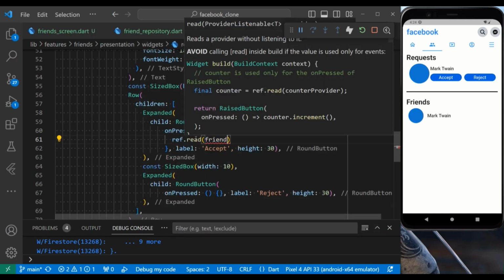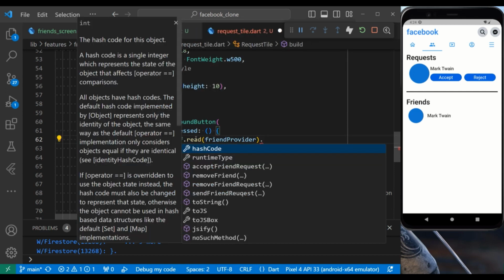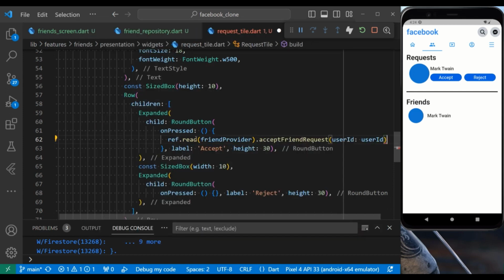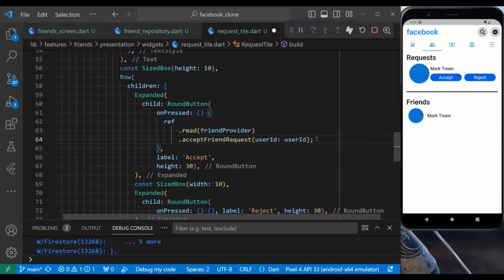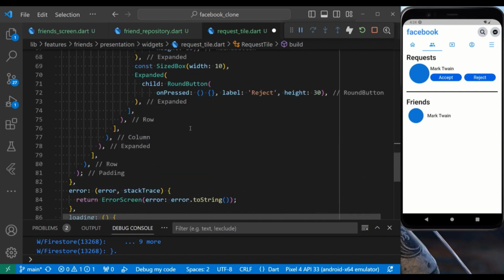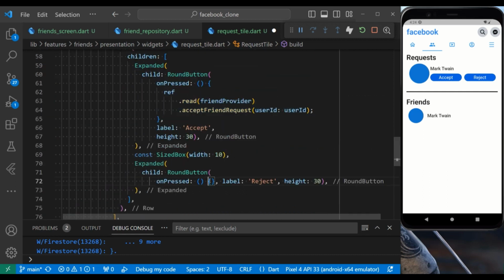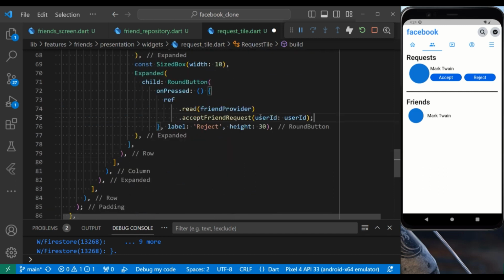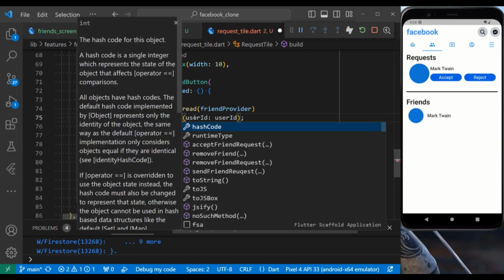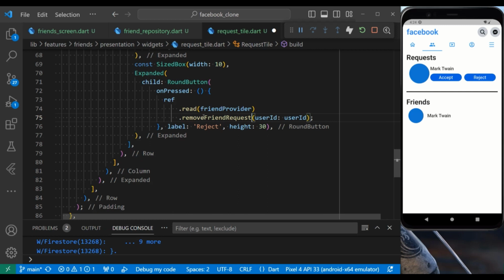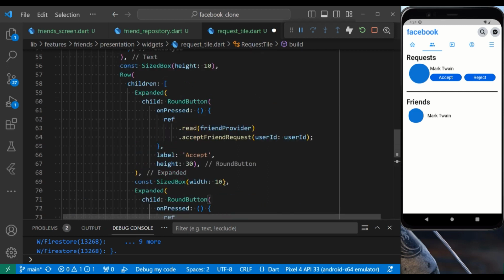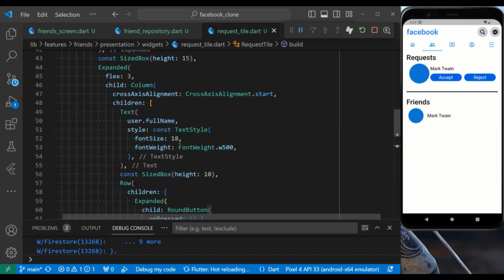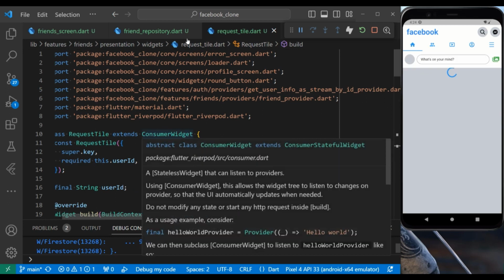I'm gonna use friend provider dot accept friend request and pass the user ID. And I'm gonna also copy the code for here. But instead of accepting it, I'm gonna just remove friend request and again pass the user ID. Let's put some commas to get the formatting right. Beautiful. And we have another bug too.